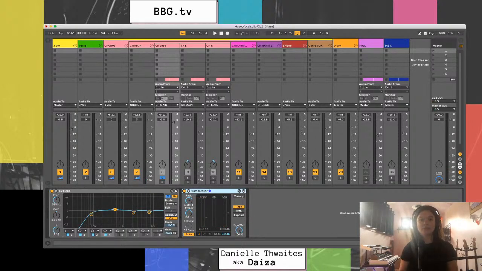So all I'm going to do is go to my output here on the compressor and add specifically 3 dB. So now when we A-B it, it actually should be the correct or the same level, but actually being compressed.